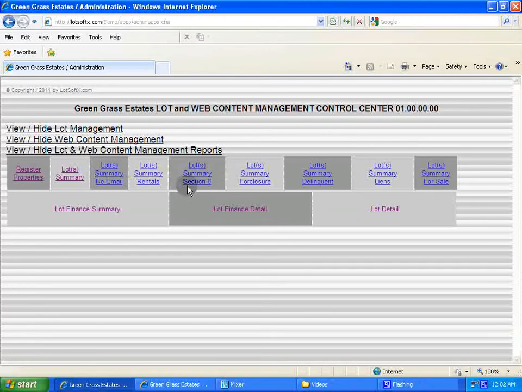Again, if there are reports that you find are necessary or maybe useful to your HOA, please let us know, and that's something that we can build very quickly and add to the system.